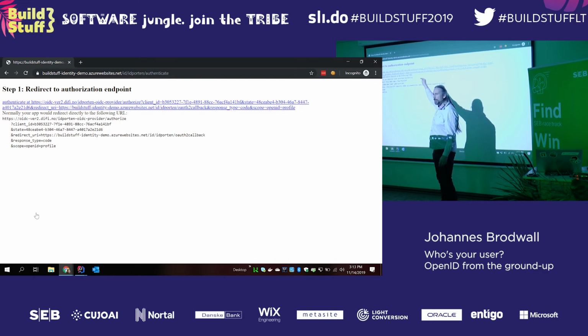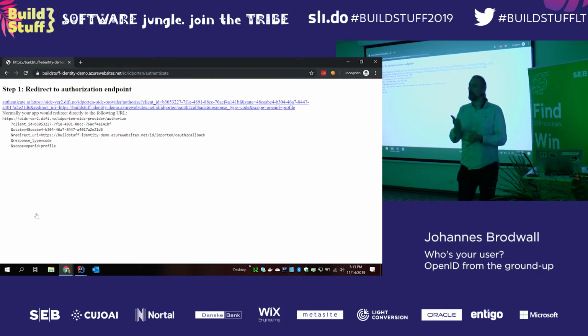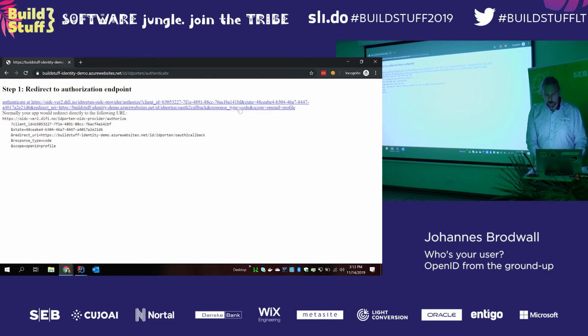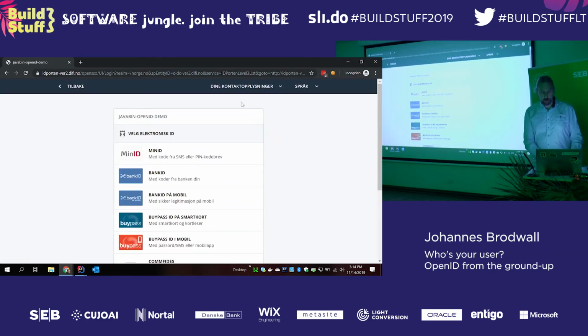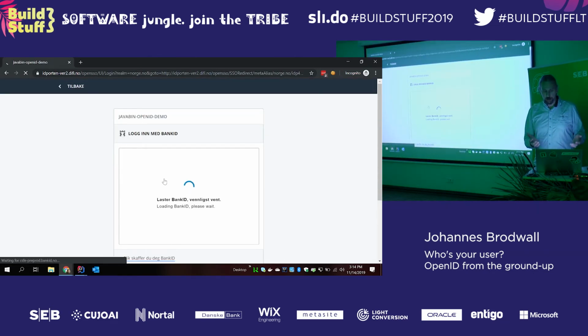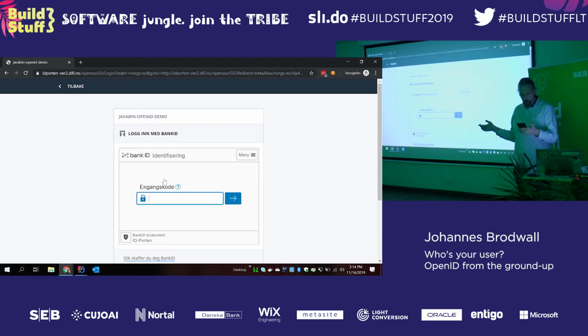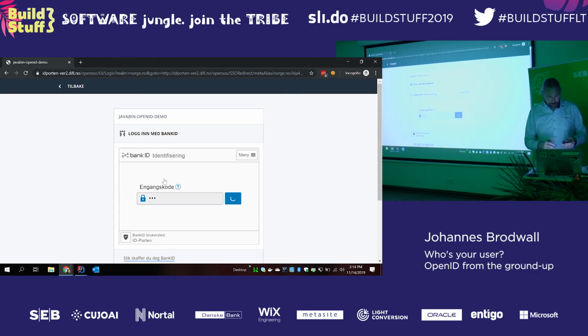Just like before, instead of asking Google to authenticate me or asking Microsoft to authenticate me, I'm asking the government to authenticate my user. I have a different client ID and a different redirect URI when I go back. In this case, I can enter my national identifier. This is not my national identifier, this is a test user. Otherwise, you'd think I was very young. It says I was born in '94, which I'm not.